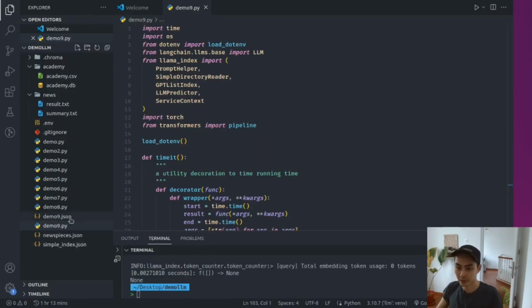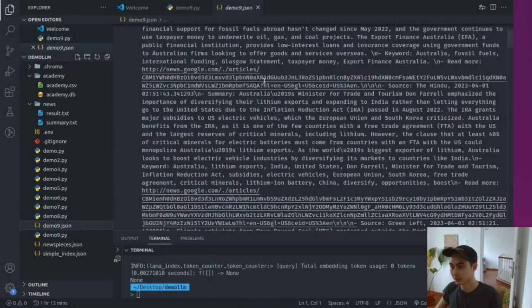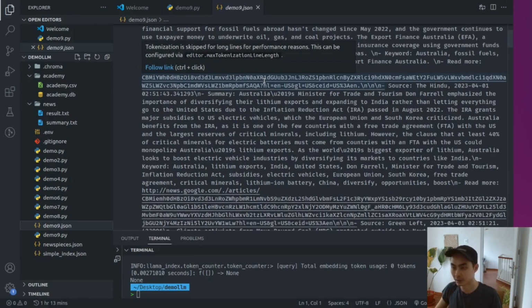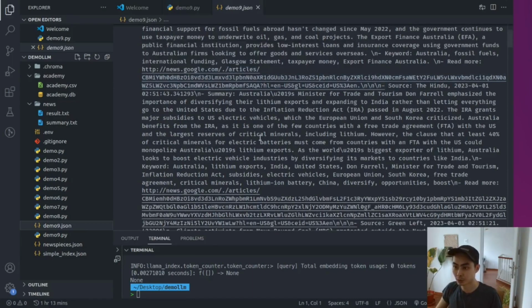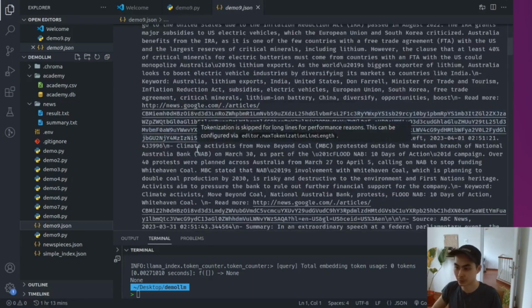And sure enough, it does create the demo9.json for us. And if you click onto the JSON, you can see this. And the reason it's a little bit faster for me is because this model is somewhere on my computer, so it finds it and it just uses that instead of trying to re-download from the internet.